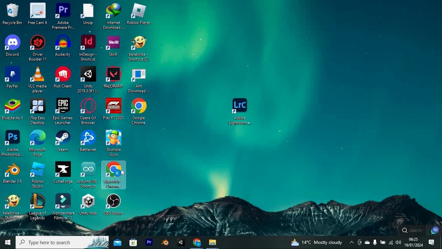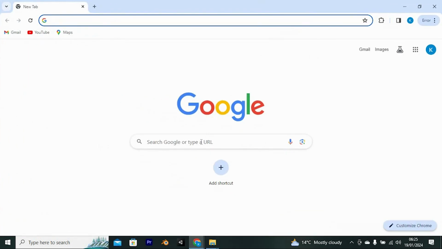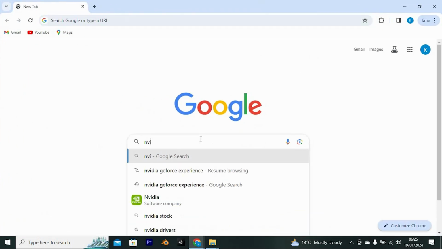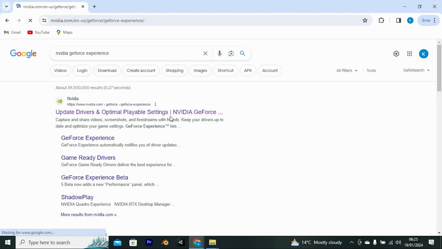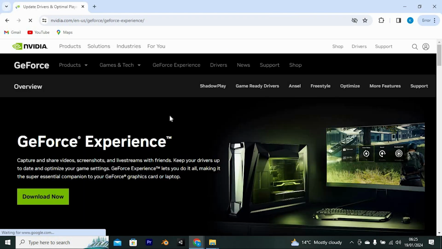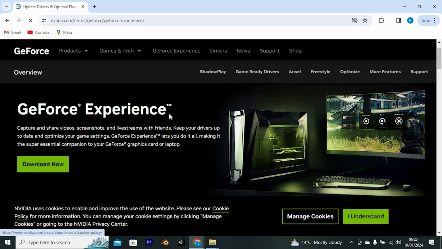So go to your favorite browser in your PC. I will use Google Chrome for this. Once in here, just type in NVIDIA GeForce Experience and enter to open it. We now have these sites. Just tap on this link here so that it can take you to the official site. In here, I will show you these steps to take thereafter.